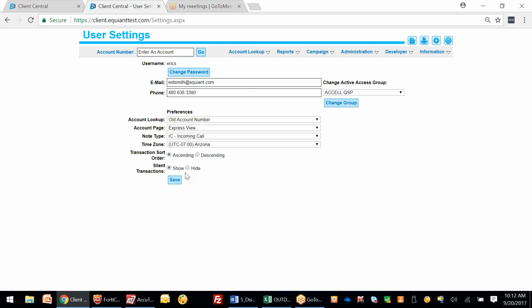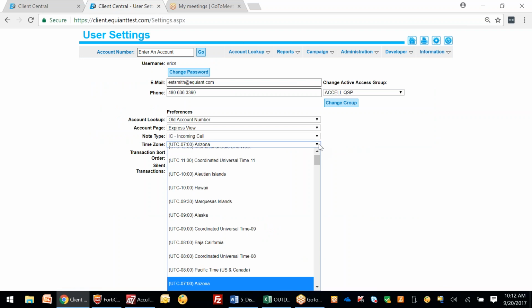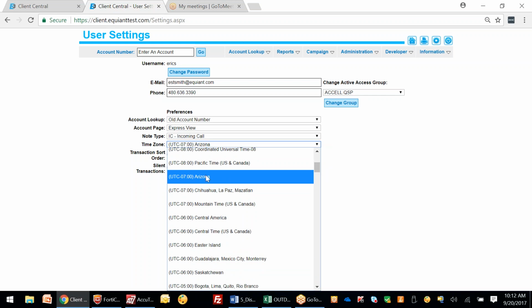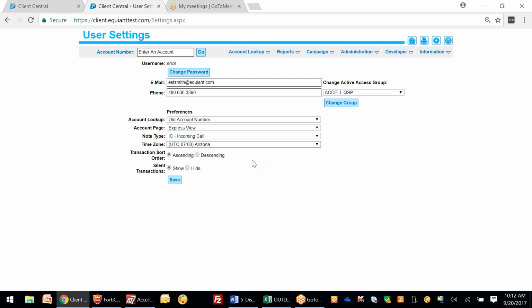And this is where we have a few choices that we can make, the most important being time zone. So when you first get your login that's unique to you, please go in and set the proper time zone so your comments will stamp with the proper time, and campaigns, if you're going to be using the collection campaigns, will function properly, present accounts to you when they need to. So please remember that.